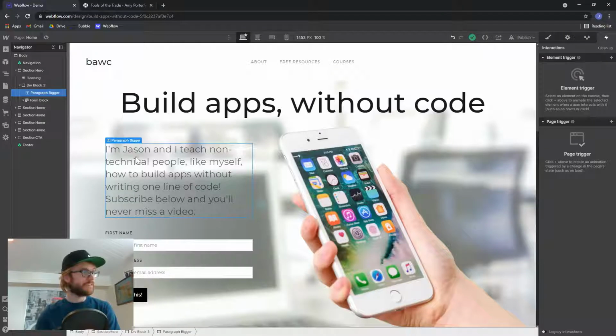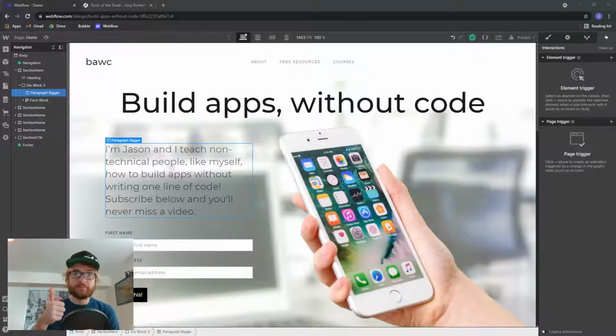I'm Jason, and I teach non-technical people, like myself, how to build apps without writing one line of code, as it says on this website that I'm working on. I've been working on it on a tool called Webflow. Awesome tool, thumbs up. I came across a problem though that was complicated to solve, so today I'm going to try and simplify it for you.